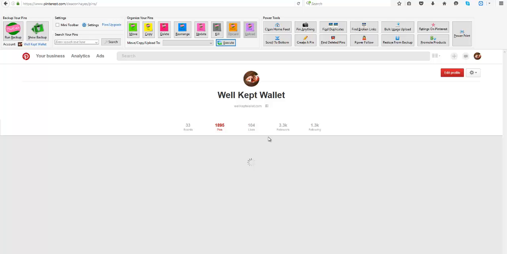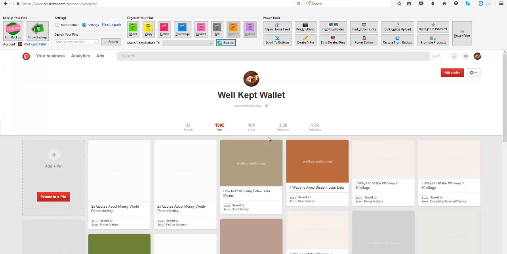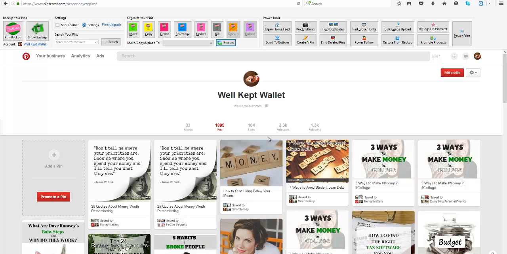Once you have the actual extension installed and you go in and do it, it literally takes no time at all. I hope you found this helpful, and now know how to delete pins on Pinterest in bulk.